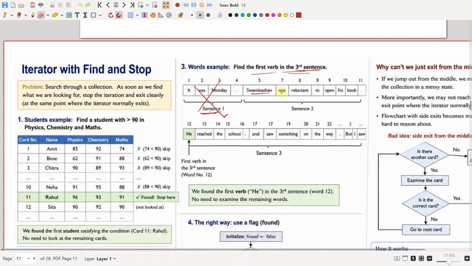Okay, see, Swaminathan was reluctant to open his books. This is also a verb, but it is not the first verb in the third sentence, since this is sentence 2, right? So we are neglecting this. Now we are going to move to sentence 3. This is where we have to find the first verb.